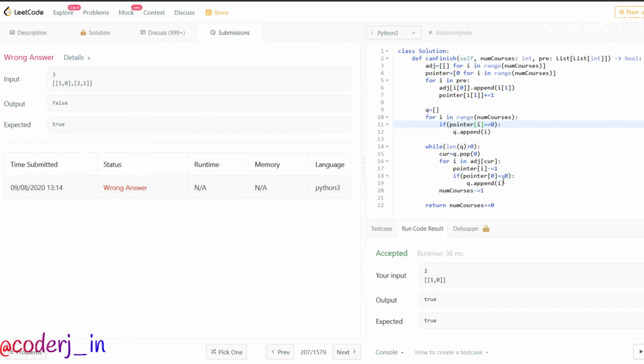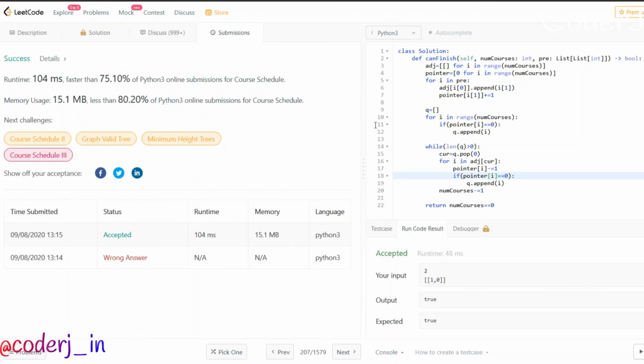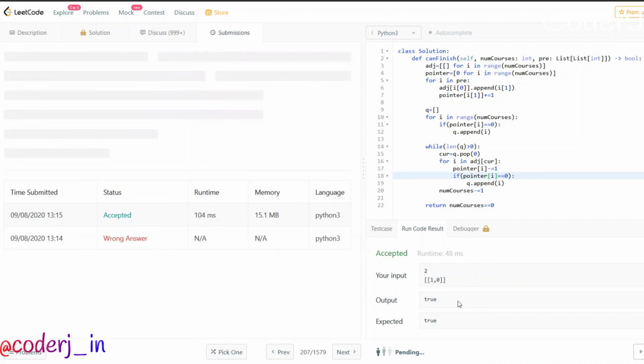Okay, I'm getting a wrong answer, 1021, got false, expected true. Sorry, pointer[I] equals 0 again. Yeah, so it has passed all the test cases, and this was my solution for this course schedule problem.